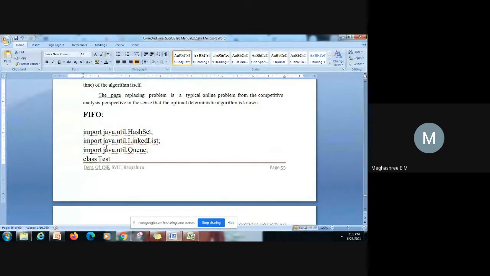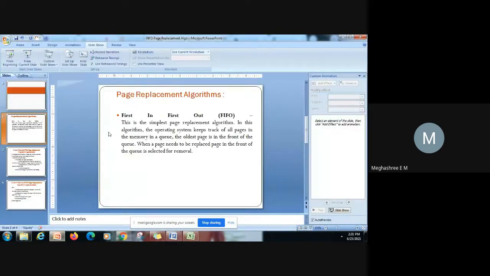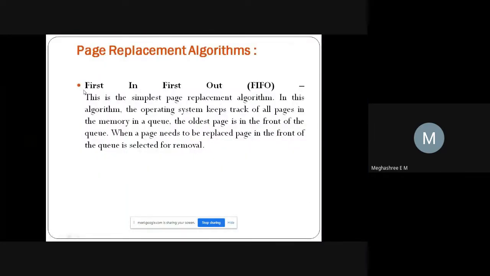Before looking into the coding part, let's see the algorithm used for it. First is FIFO, the simplest page replacement algorithm. In this algorithm, the operating system keeps track of all pages in the memory in a queue. Since a queue follows first in first out, the oldest page will always be at the front of the queue.